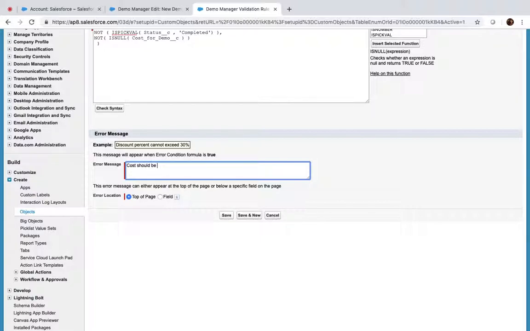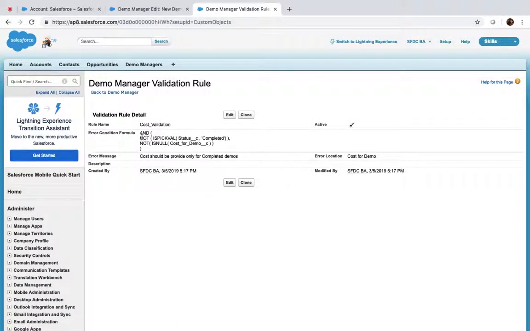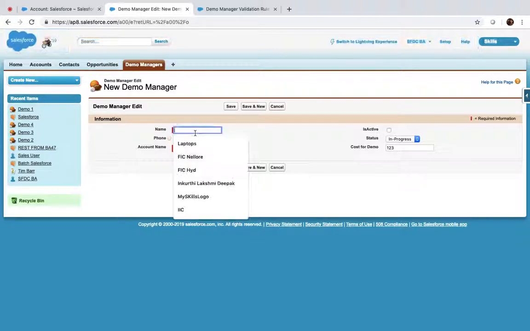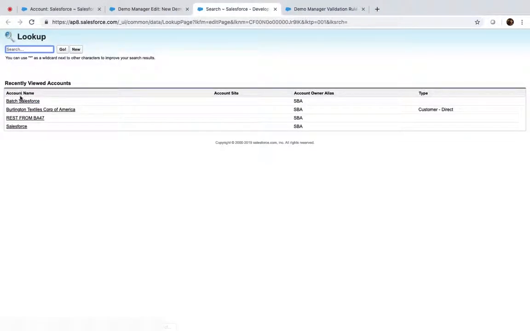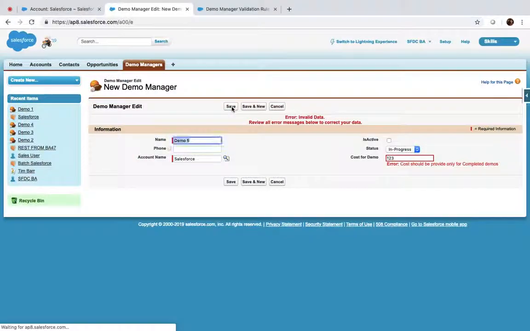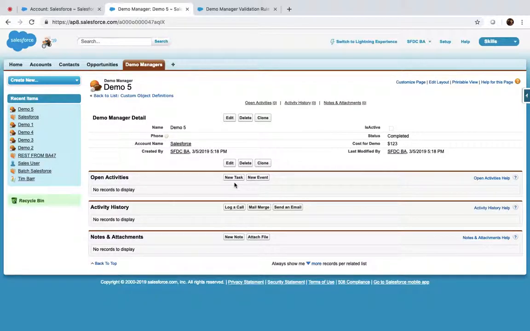cost should be provided only for completed demos. Where do I need to throw the error? I need to throw the error at the cost field. Save. Now I'll go back and try to provide a cost for a new record, demo 5. Account name is Salesforce. Save. Cost should be provided only for a completed demo. If I select completed and click save, it saves, right? Clear?